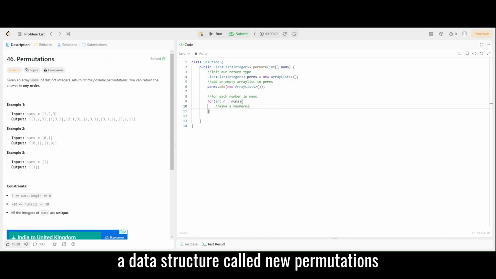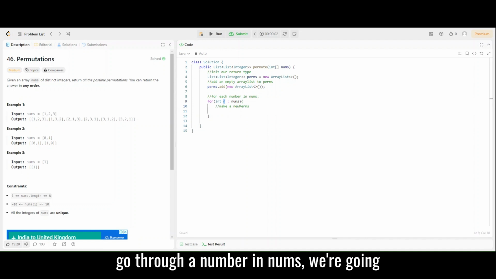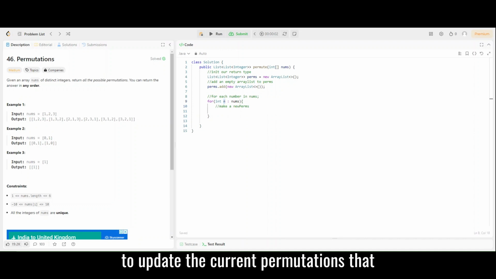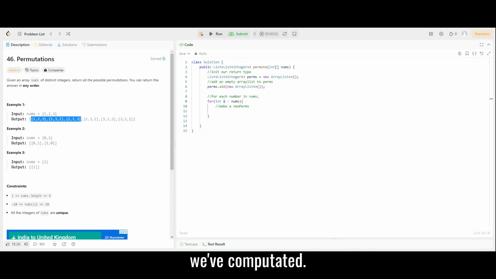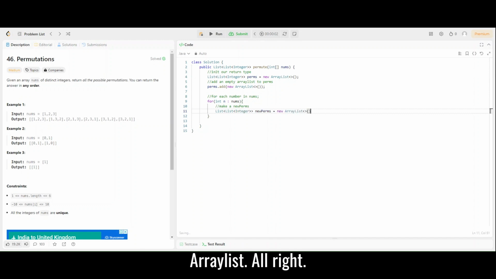Okay, and for each number in nums, so for int n in nums, we're going to first make a data structure called new permutations, because every time we go through a number in nums, we're going to update the current permutations that we've computed. Alright, so list of list of integers, we'll call this new perms, and it'll be the same, a new array list.